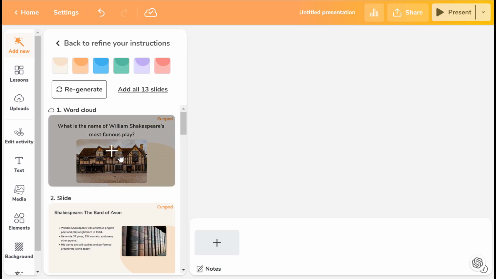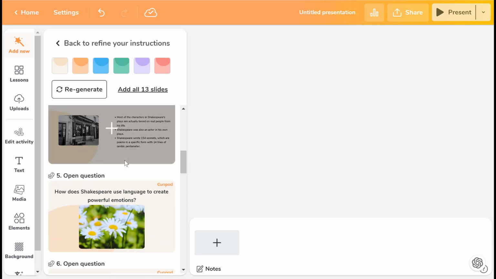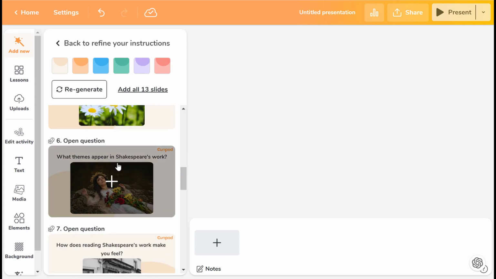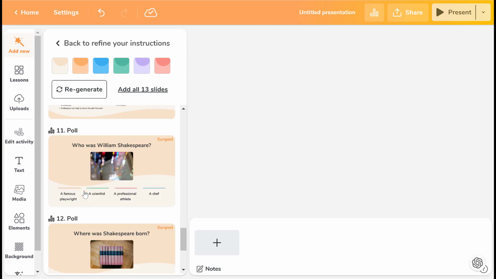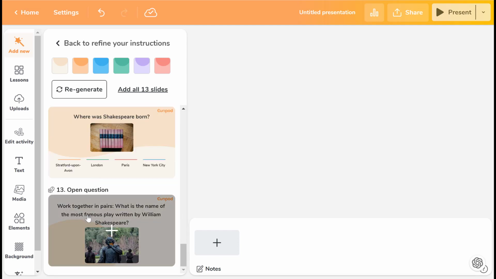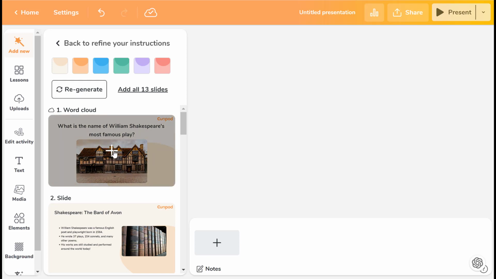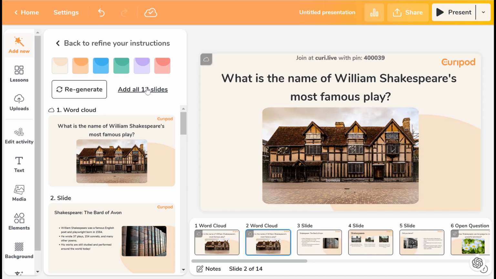As you can see, I have here different types of slides about William Shakespeare. And I have here open discussion questions, drawings, poll, and you may add different types of activities, or maybe you click on regenerate and get different types of slides. If you like a certain slide, you can click on the plus and add it here, or you may add all the 13 slides at once.